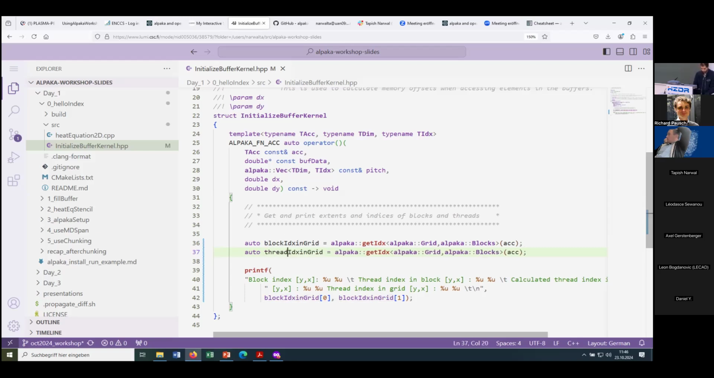Here we assume we have a 2D grid. Yes, here we have a 2D grid, and this example is created for a 2D grid, yes.